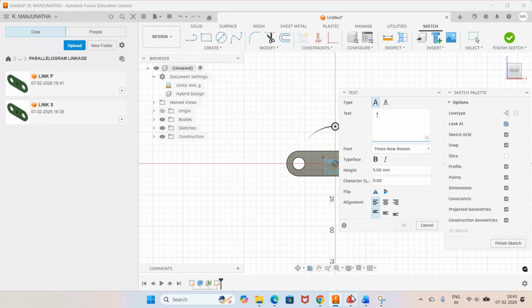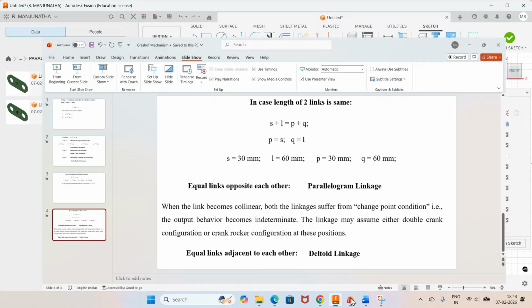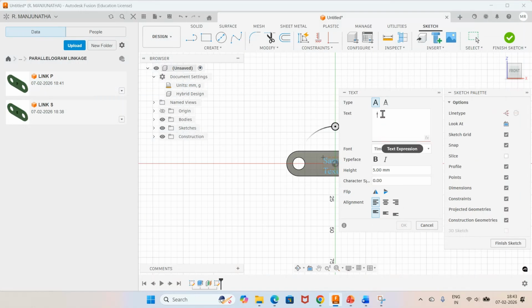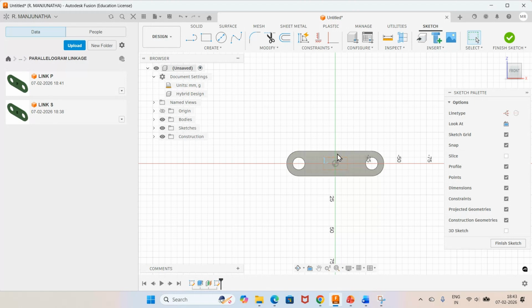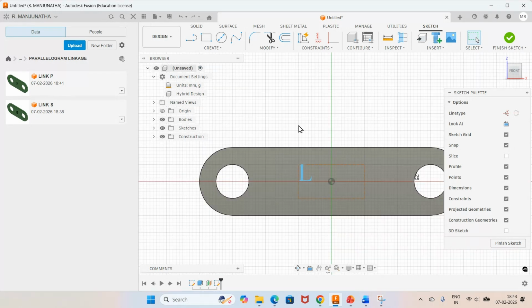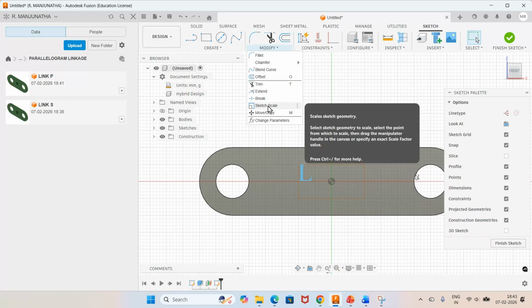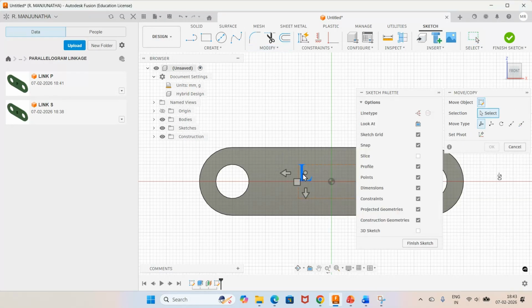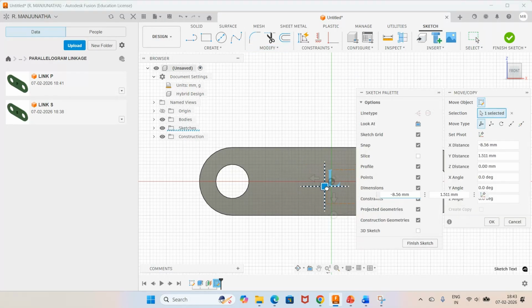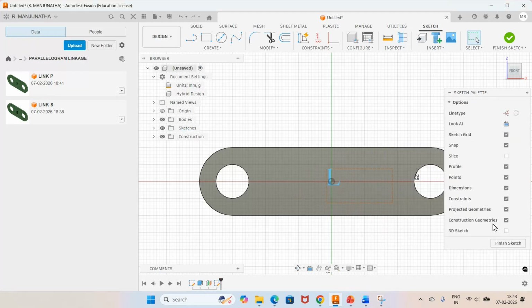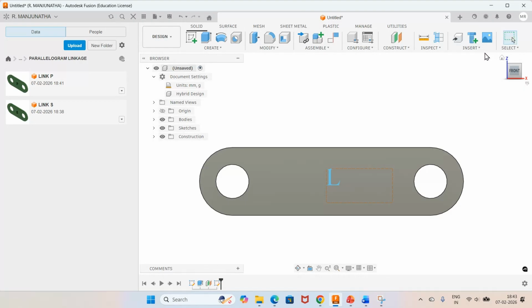P is equal to, now we want the length, the longest length. I will take capital L and say OK. Once you do that, now I want to move this, go to modify, move, select this, OK, and drag this and place approximately at the center, and click on OK, and then go to finish sketch.